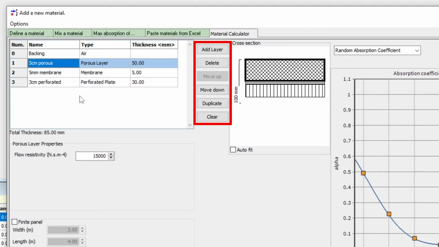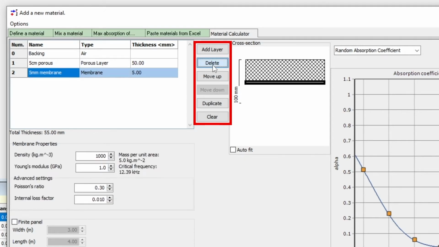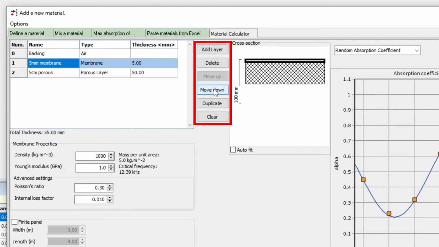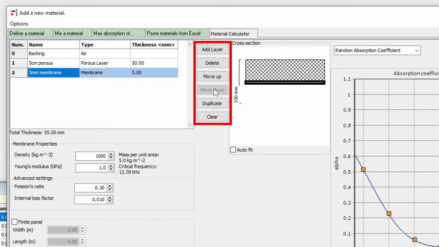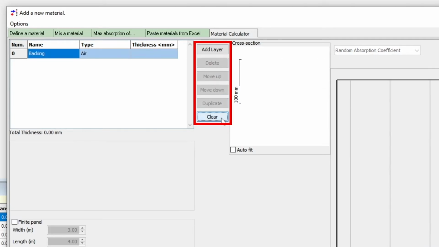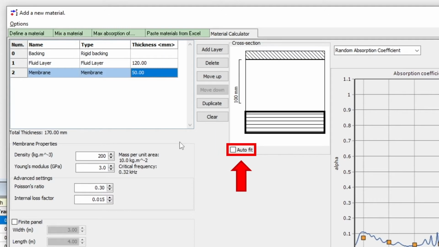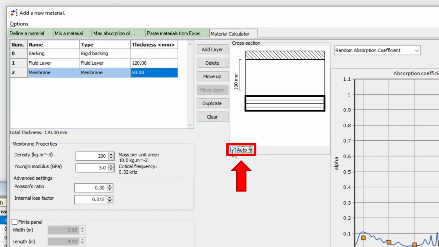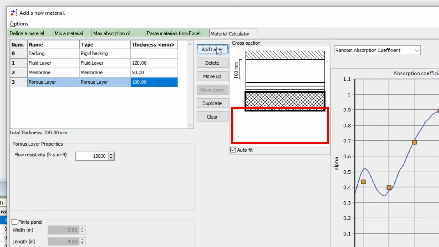Aside from adding layers, you can also delete individual layers, move them up and down the list, duplicate them, or clear the full stack. If you enable AutoFit, the vertical zoom of the stack diagram will be adjusted automatically after each change. The blank space is for the angle of incidence arrow.